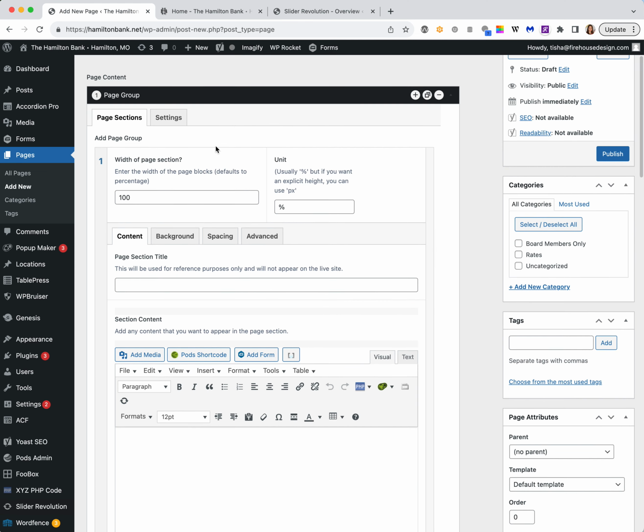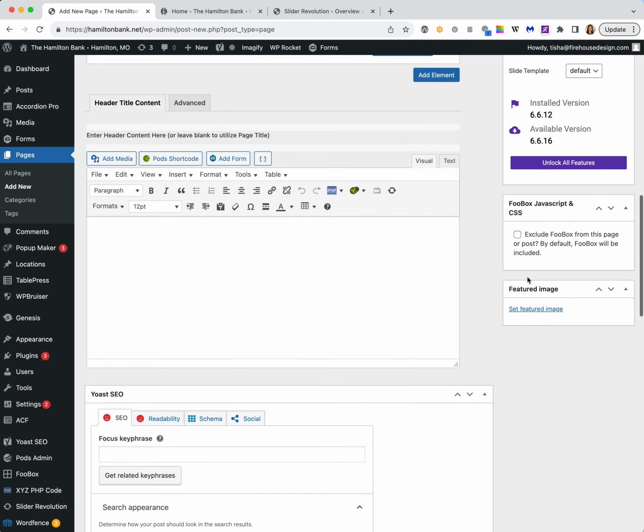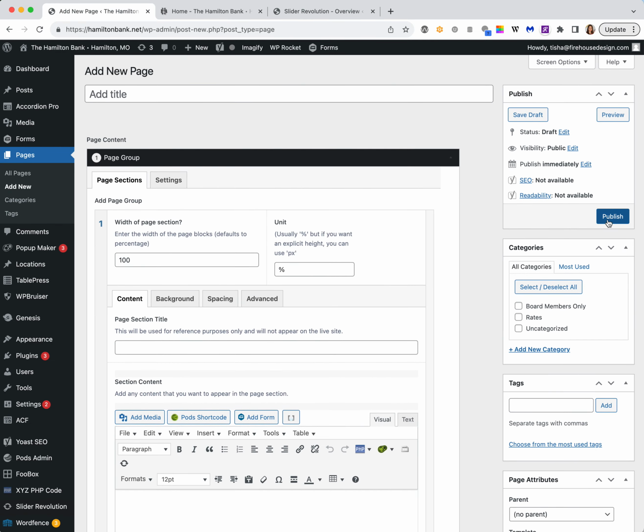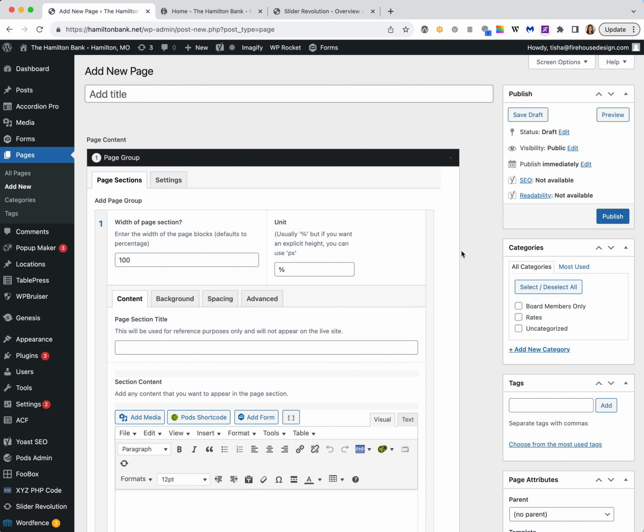After you put all of those elements into your page and put in text, don't forget that down here on the right is your featured image, that image that goes at the very top. You could set that, and then you can publish your page. That would make it show up in the menus list so that you could add it to the navigation. It does not automatically go to the navigation.